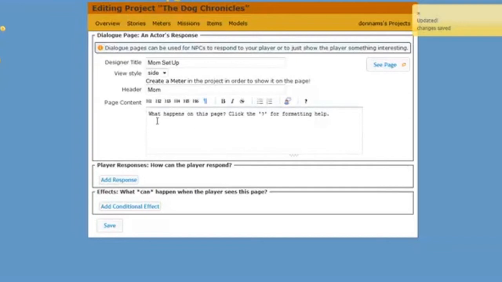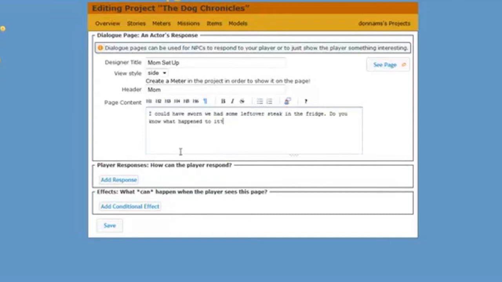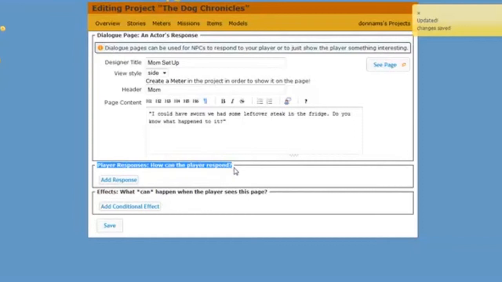And in my case, Mom is going to say, "I could have sworn we had some leftover steak in the fridge. Do you know what happened to it?" I might even put a few quotation marks in. That way it really sounds like Mom's talking. So this is what Mom is going to say to the player. But we need to put in what the player is going to say back to Mom. How can the player respond?